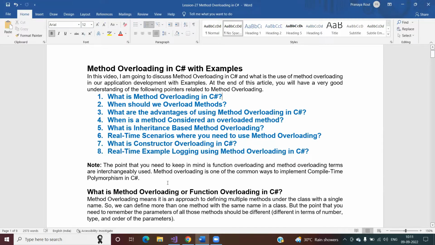As part of this video, we are going to discuss the following 8 pointers in detail with examples. First, we will discuss what is method overloading in C Sharp. Then we will discuss when should we overload methods. Then, if we are doing method overloading, what are the advantages we are getting? Then we will discuss when a method is considered an overloaded method.